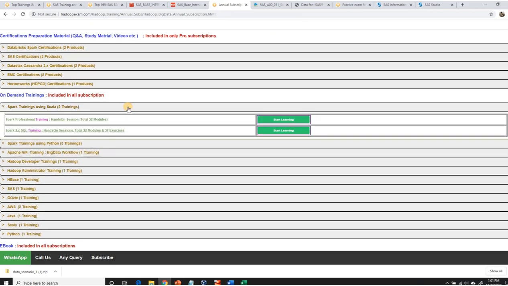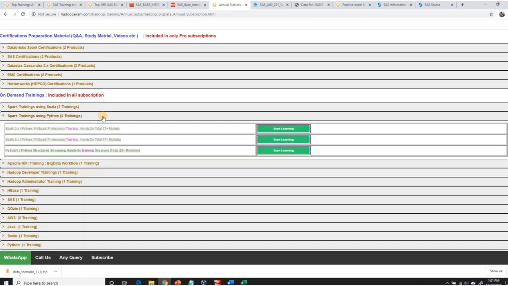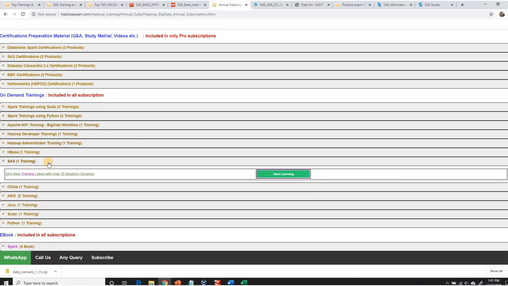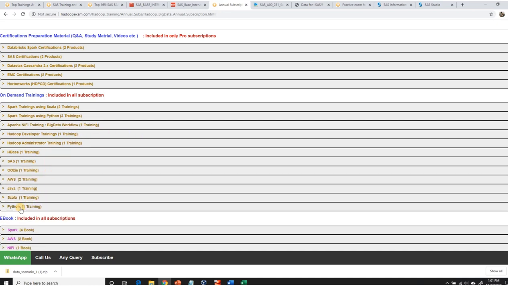We have 2 trainings for Spark. We have 2 trainings for Spark, one using Scala, another using Python. Then Apache NiFi technology, this is a big data world technology. Then this is SAS training. Here let's talk about other programming languages, Python, Scala, Java, whatever you want to prepare. So all these trainings are available, which you can start learning using this training material.